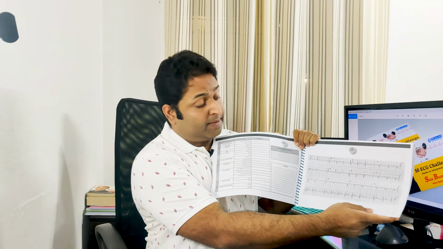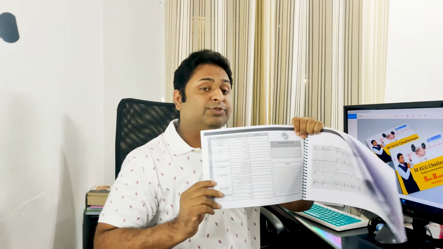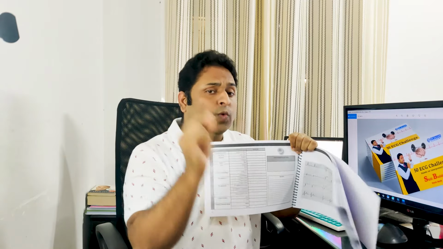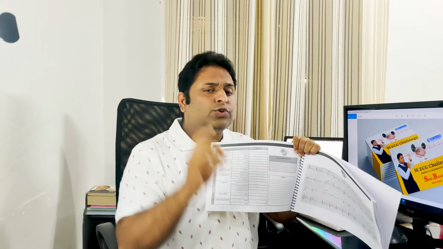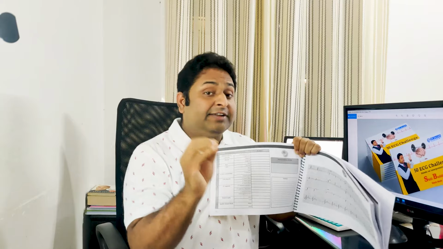We have around 50 different ECGs, as you can see here. Of course it's black and white, but you can see the ECG strip beautifully put up here, and we have complete steps on how you can go from point 1 to the last point on how to interpret an ECG. We'll be covering 25 specific topics on which ECG patterns can be identified.